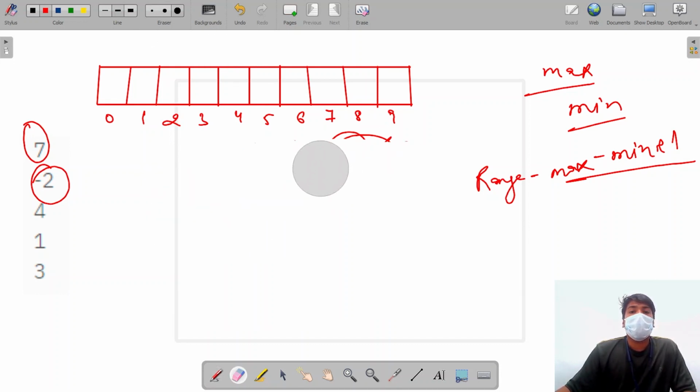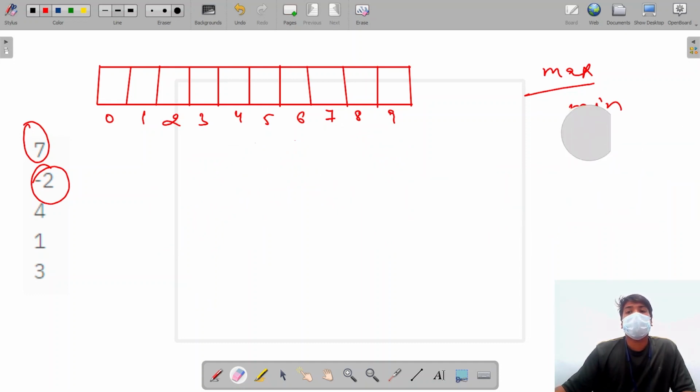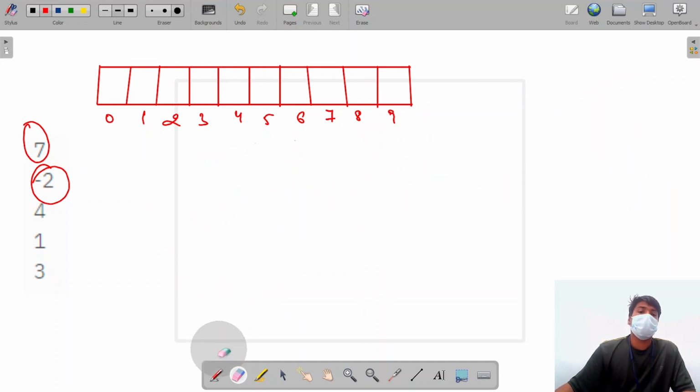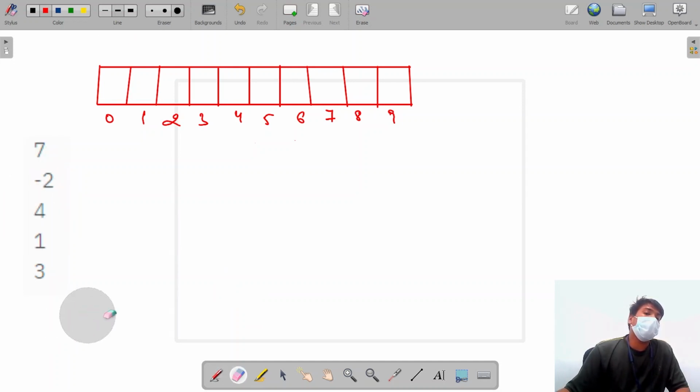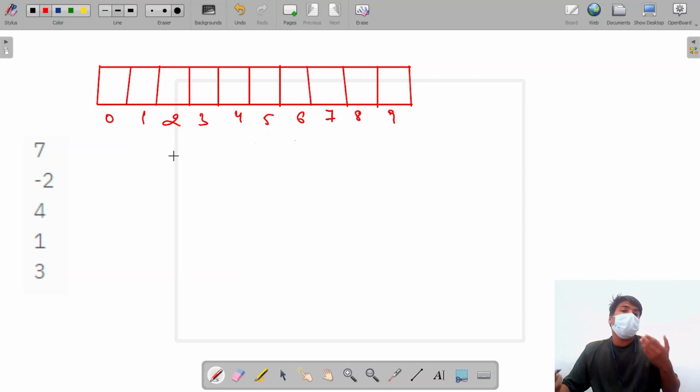Now, how are we going to fill this frequency array? This is what we have to understand. First of all, we need to understand at which index I will give the frequency to which element in the frequency array. This is what I have to figure out.